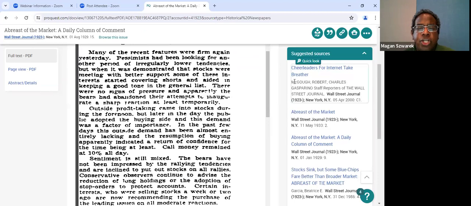Many of the recent features were firm again yesterday. Pessimists had been looking for another period of irregularly lower tendencies, but when it was demonstrated that stocks were meeting with better support, some of these interests started covering shorts and aided in keeping a good tone in the general list. There were no signs of pressure, and apparently the bears had abandoned their attempts to inaugurate a sharp reaction, at least temporarily.